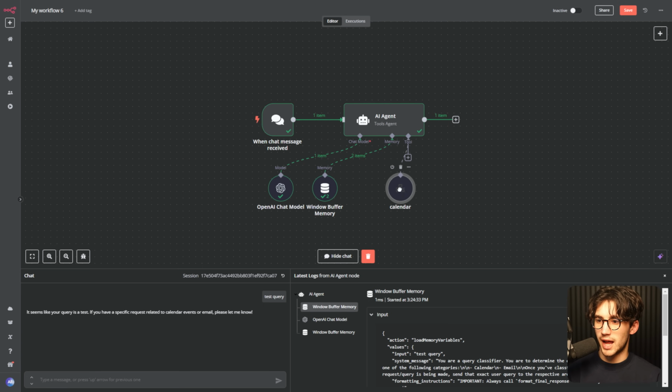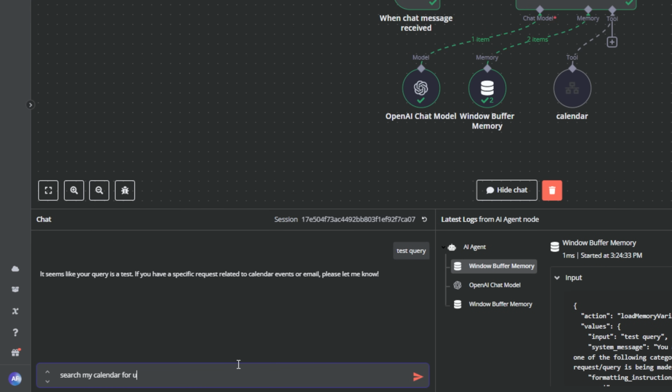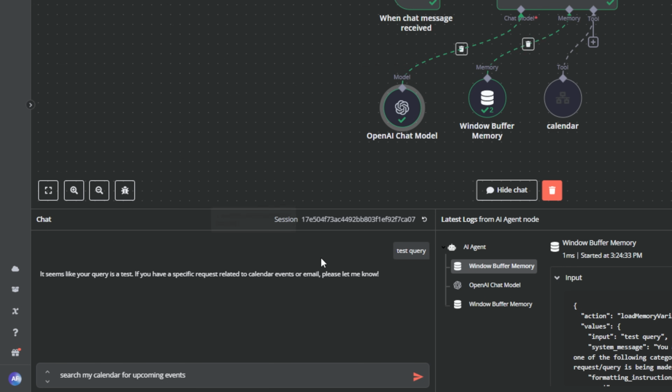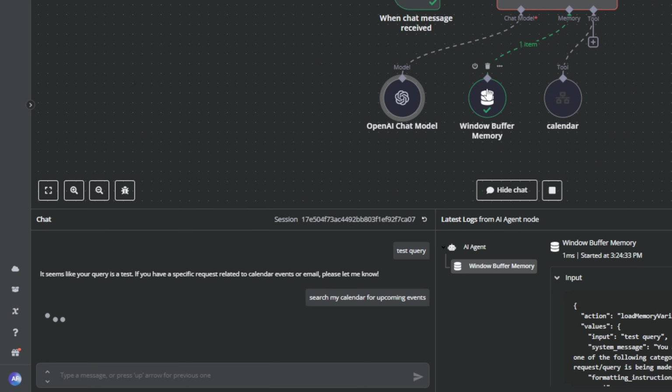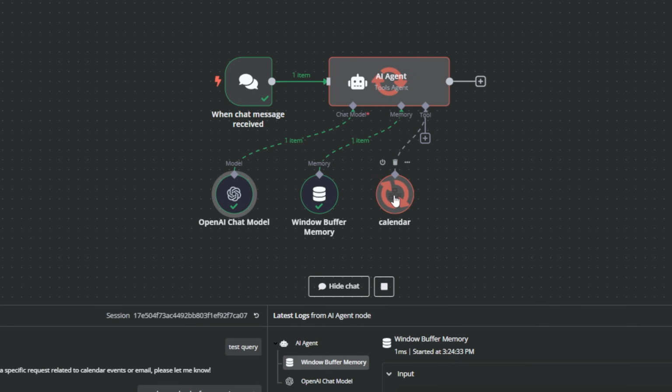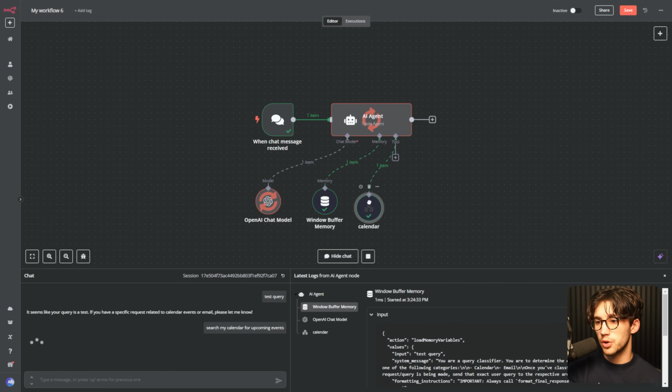But now if we were to ask a question about my calendar, it should send my calendar data to that workflow. So I could say, search my calendar for upcoming events. And remember, all this agent is doing is determining which workflow to go to. So if I ask it about a calendar task, it should send it to this area. I'm going to send off this query. As you can see, it sends that task to that specific tool because it understood, okay, this is a calendar request. And it's going to retrieve all those events and then bring them back to the chat.